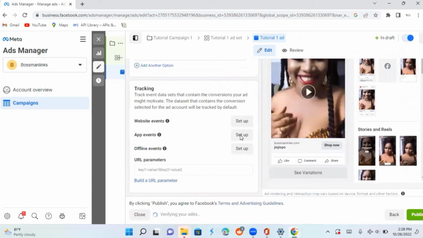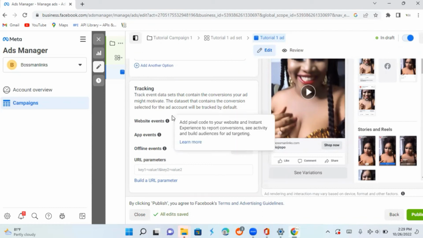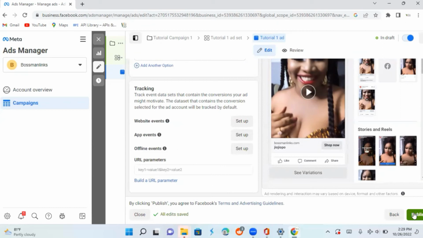Okay, now we are almost done, but this is an important one to know, and that is tracking. If you have a tracking pixel, you will see the list of your tracking pixels. If you don't have a tracking pixel, you could set one up. Then when you've done this, you just click on publish. And when you click on publish, that is that.